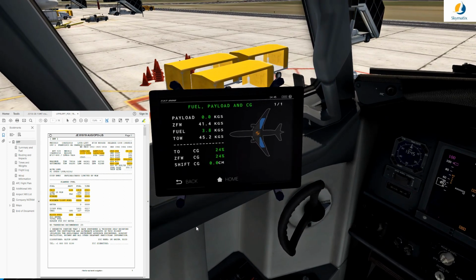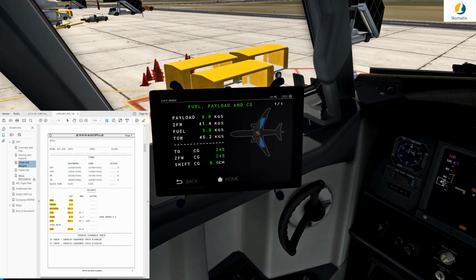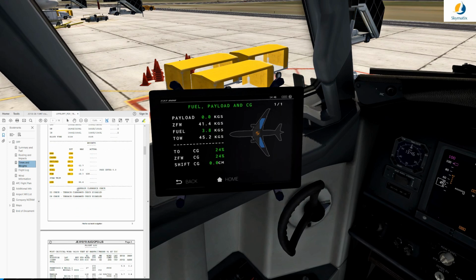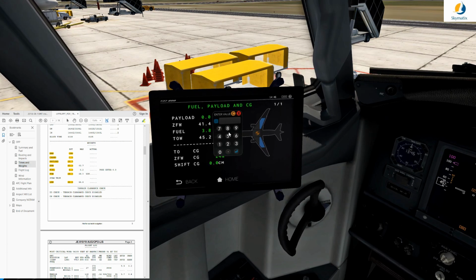Okay, so on my video, I beg your pardon? It's times and weights in the menu. No, sir. The first, yes, sorry, yes, you're right. Sorry, my bad. Times and weights. Right, let's get there. Alright. Payload. Payload is 20.7.